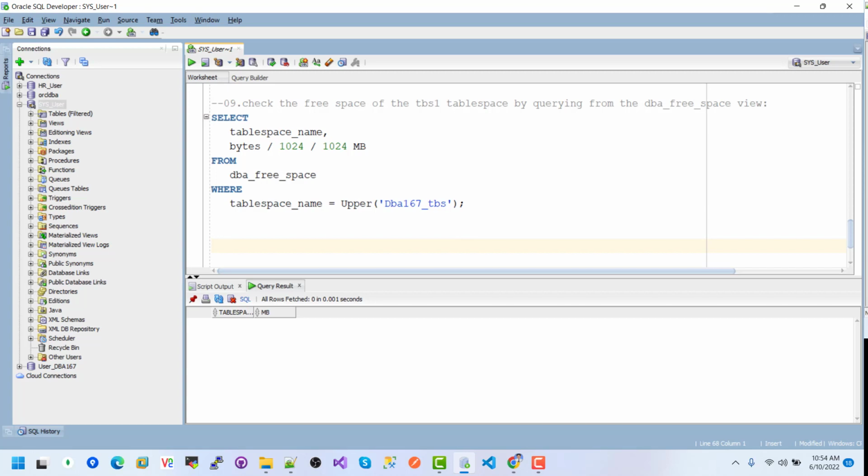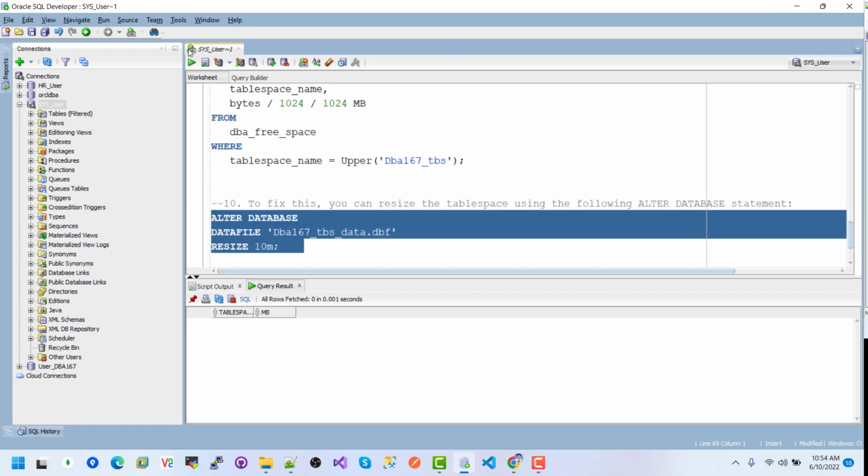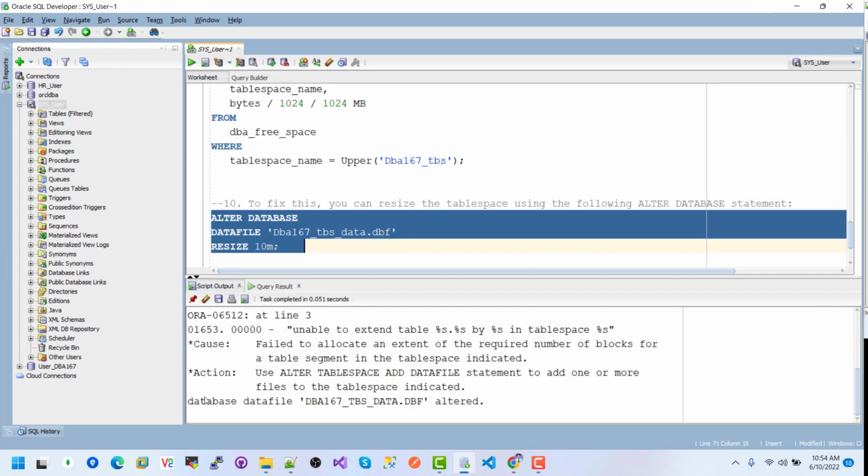So what is the way to resolve this issue? To fix this, you can resize the table space using the following alter database statement. Alter database data file, this is the associated data file, and its size 10 MB. If I execute this snippet, database altered successfully.